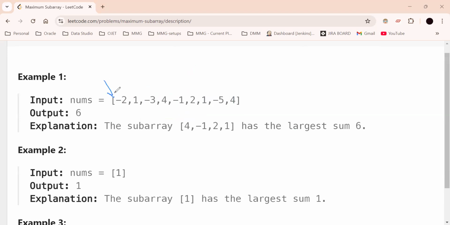Given an example, let's see this example: -2, 1, -3, 4, -1, 2, 1, -5, 4. So this is an array. Now let's see how many subarrays we have in this example. We have many subarrays. This is a subarray, this is also a subarray, this is a subarray, and so on. And the array itself is also a subarray.